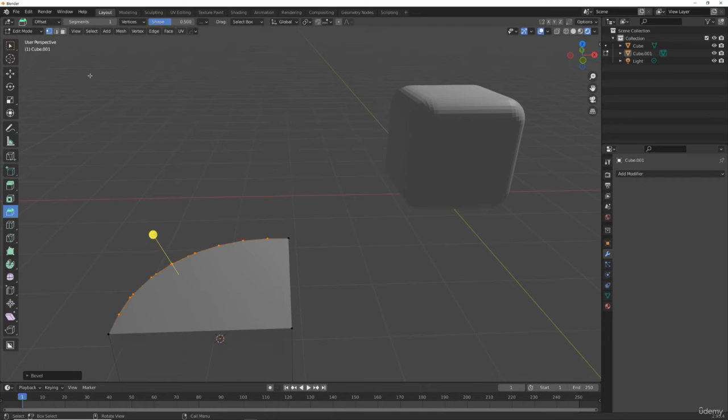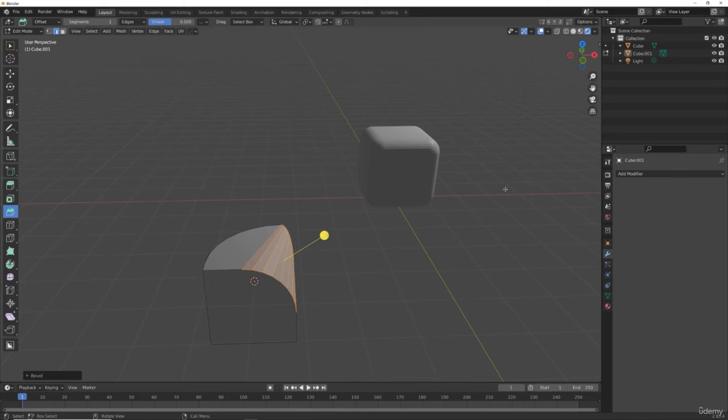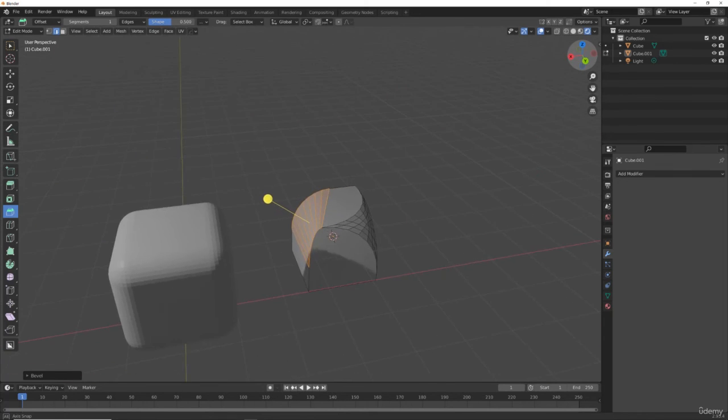So if I go to edge select and I pull, oops, there we go. See, I did it again. So I got to go back up here and I got to go to edges. And if I pull and roll my middle mouse wheel, I'm getting this rounded edge. See that?